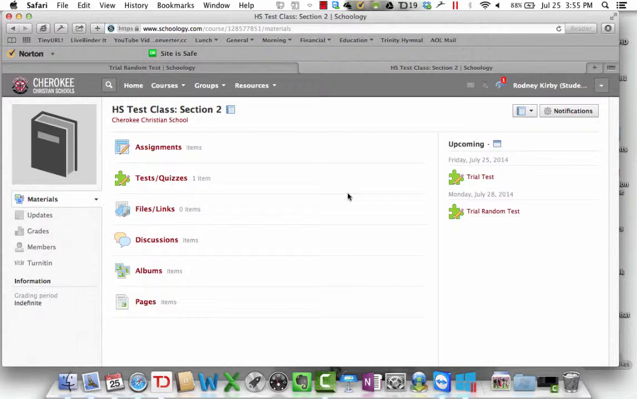Now, just 2 days ago, they came out with the ability to set up a test where every student who takes the test will get a random set of questions. So if you have 25 questions in a test bank and you say, I want every student to have a test that has 10 questions in it at random, every student would have a different set of 10 questions. So here's how you do that.